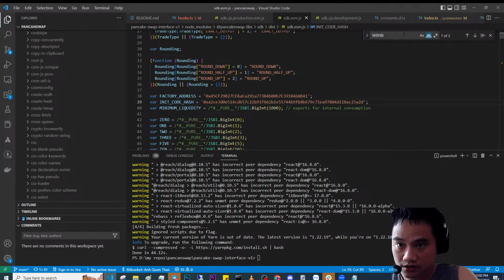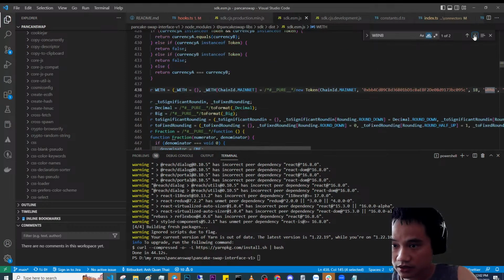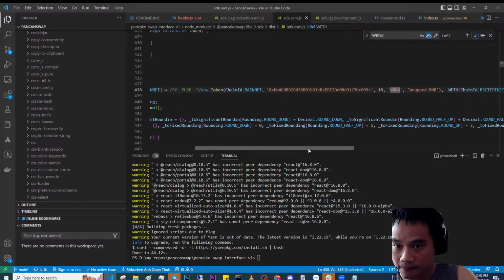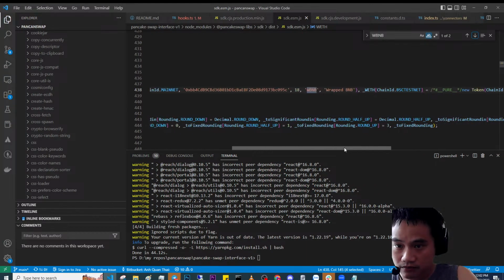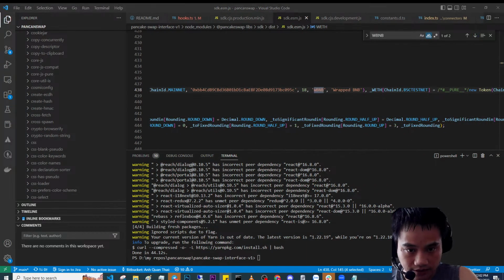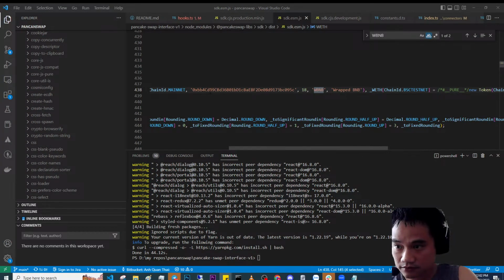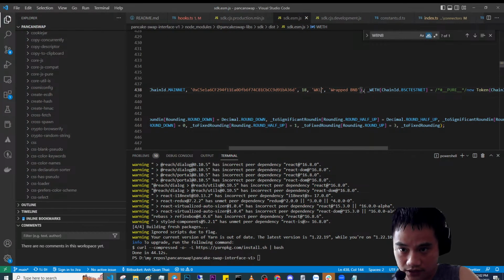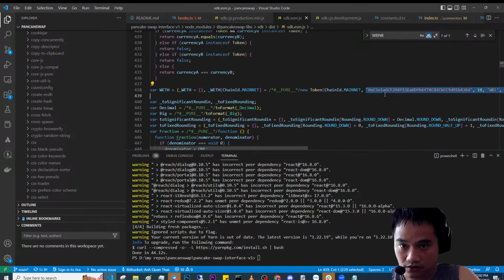I already opened this here. Open wrap BNB. So the same, let's change it to Wrapped Klaytn, and then WKLAY, and this should be Klaytn. And we can copy the whole thing.